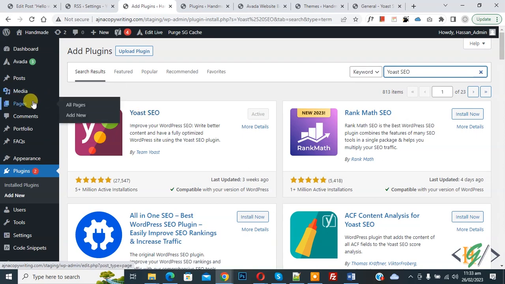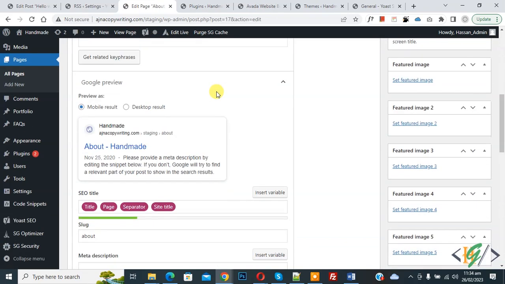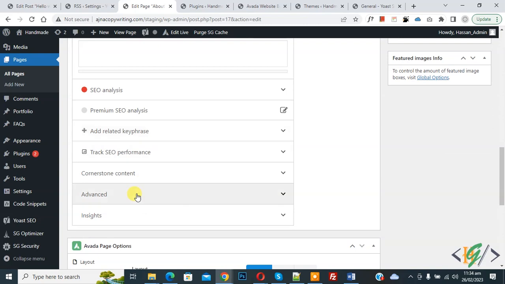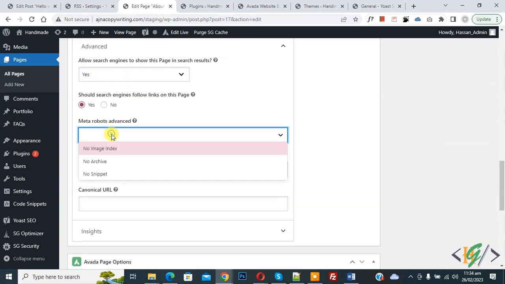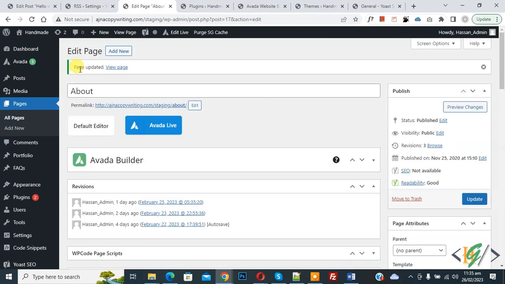So click on it. Now edit any page, so click on edit. Now scroll down, you see Yoast SEO, and again scroll, you see Advanced, so click on it, and then you see Meta Robots in Advanced, so drop down and select No Snippet. Now click on Update, page updated, done, and now the search engine won't show a snippet of this page in search results.